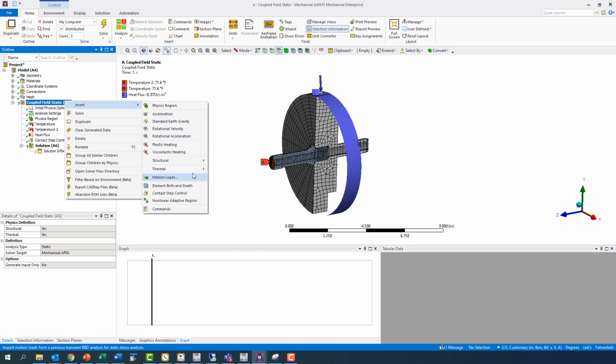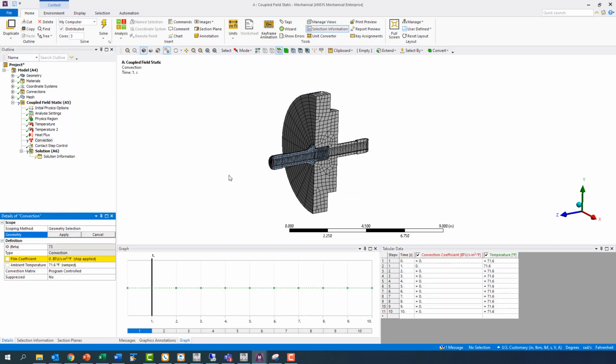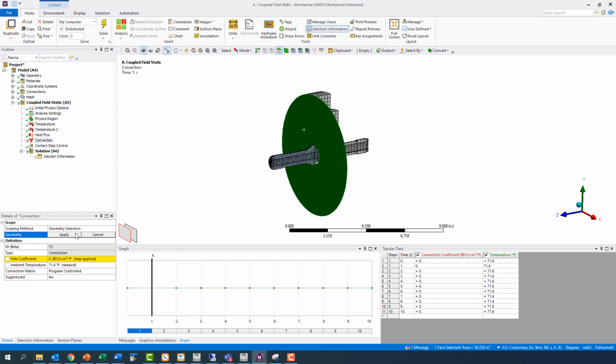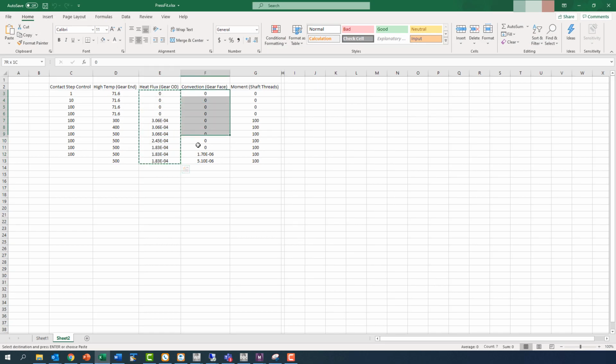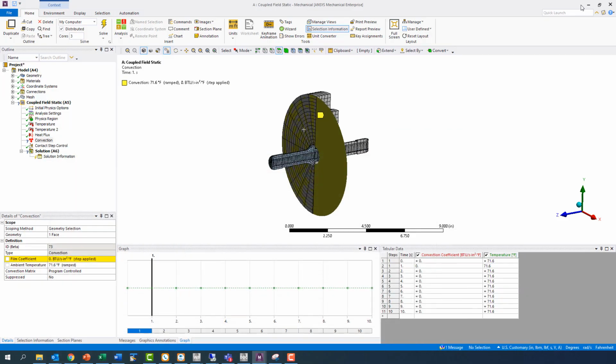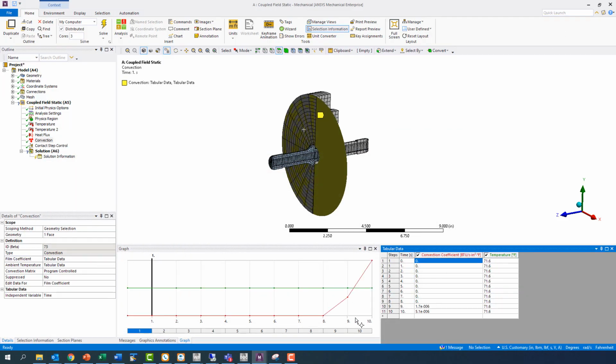Last of the thermal loads is the convection, which will apply to the shaft-facing surface of the gear. Pasting in our data, we can take note that only the last two steps have any convective cooling at play.